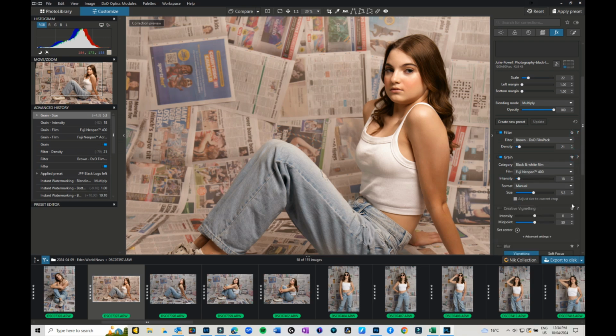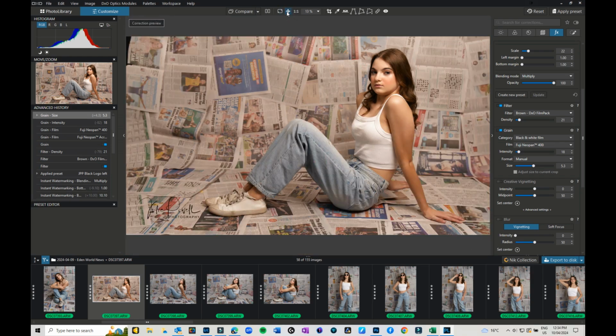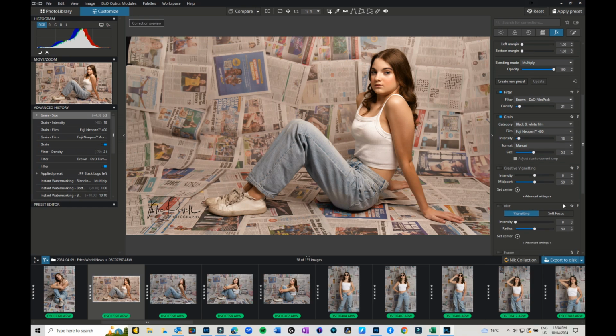Oops, let's click on the right one. Okay, vignetting. So if I go back to fit to screen, I can come in and play with the vignetting on here.